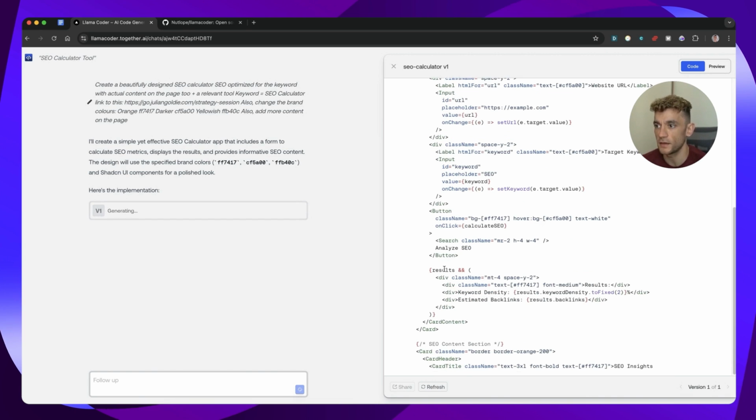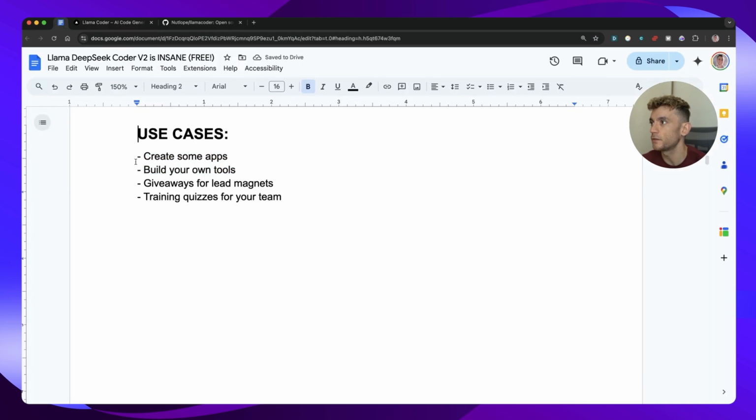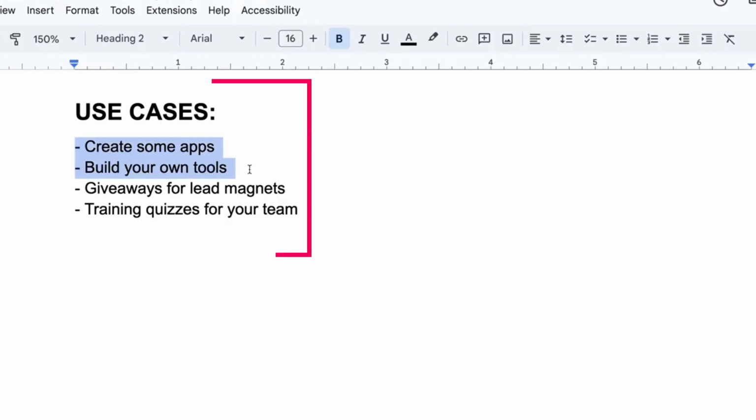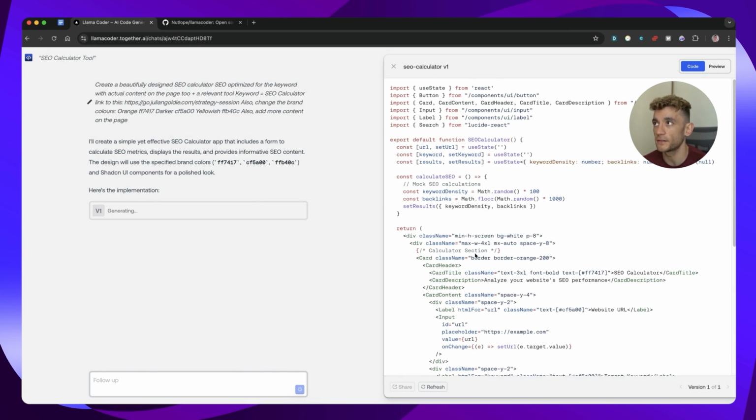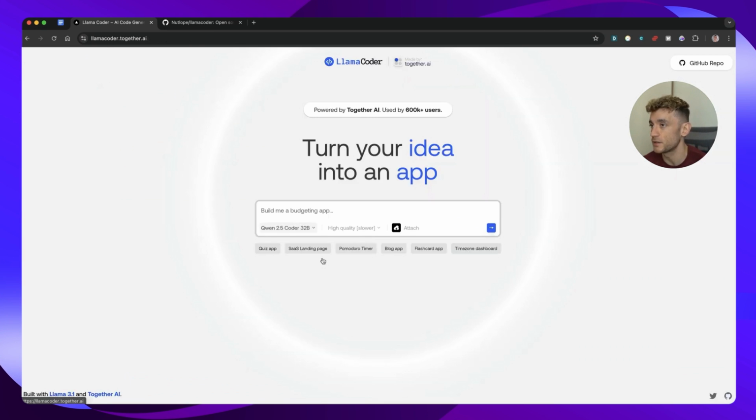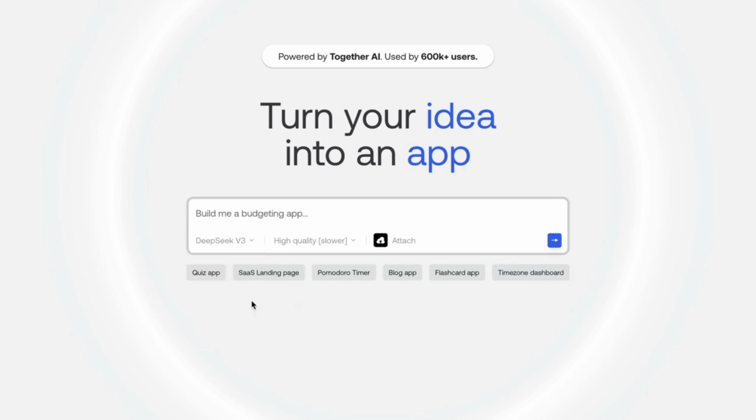Yeah, so you can see here, it's actually cut off when it comes to creating something more complex than a quiz or a basic app. So in terms of use cases, I would say it's great for creating apps, building your own tools, giveaways for lead magnets, training quizzes for your team. It's not great for actually building exact match domains and full pages, if that makes sense. So let's just test it again now.